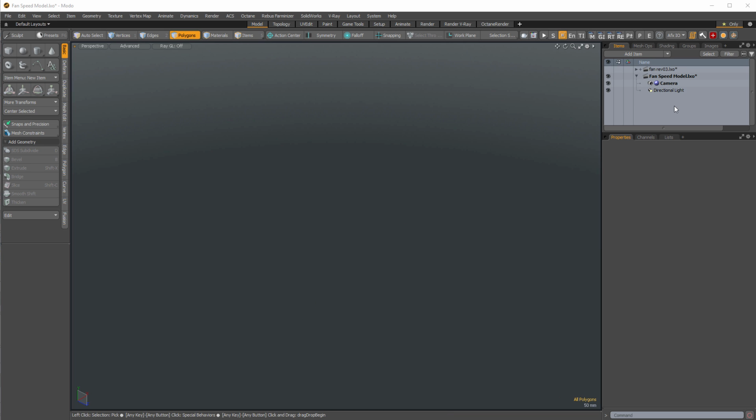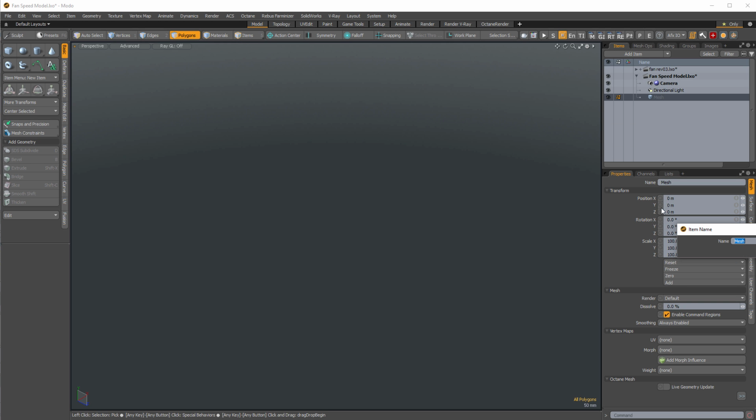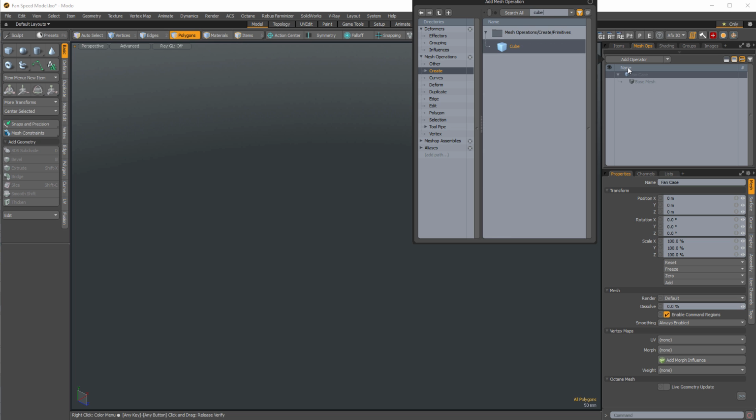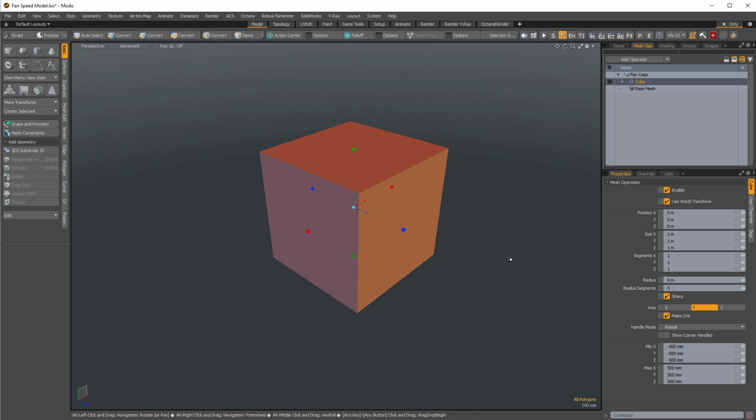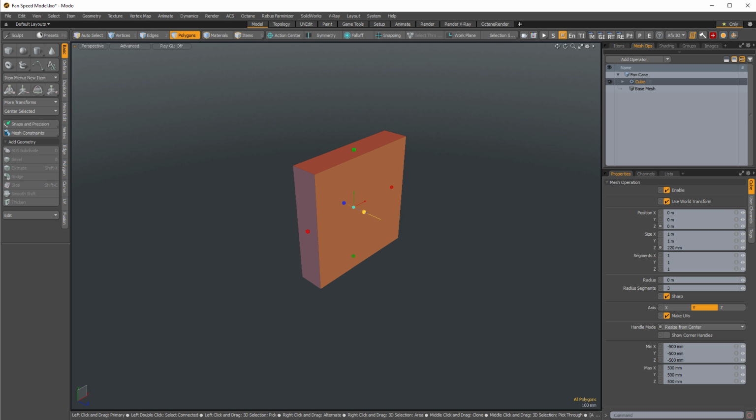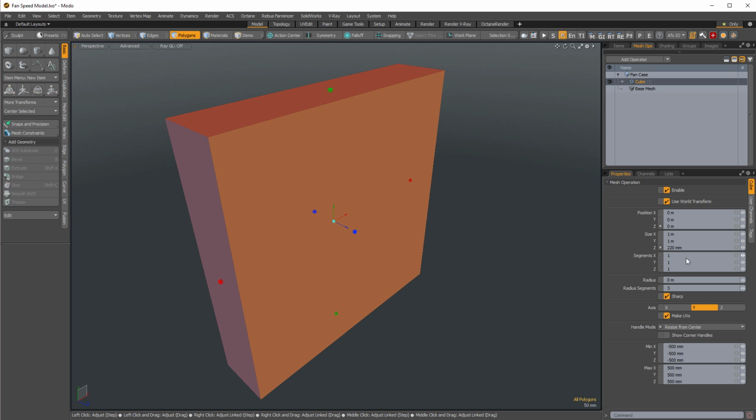So, all right, in a new scene, let's see if I can speed model this bad boy in a few minutes. I don't know, probably not. Call this first guy fan case. This is just the main chassis we're going to create here, and that's just a cube mesh op. I like to resize from center. So squish it in on Z a little bit, and give this guy some segments.